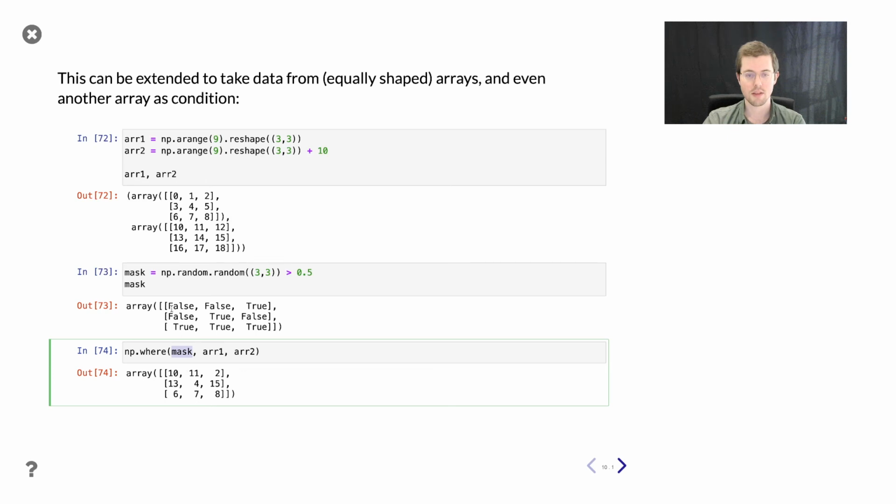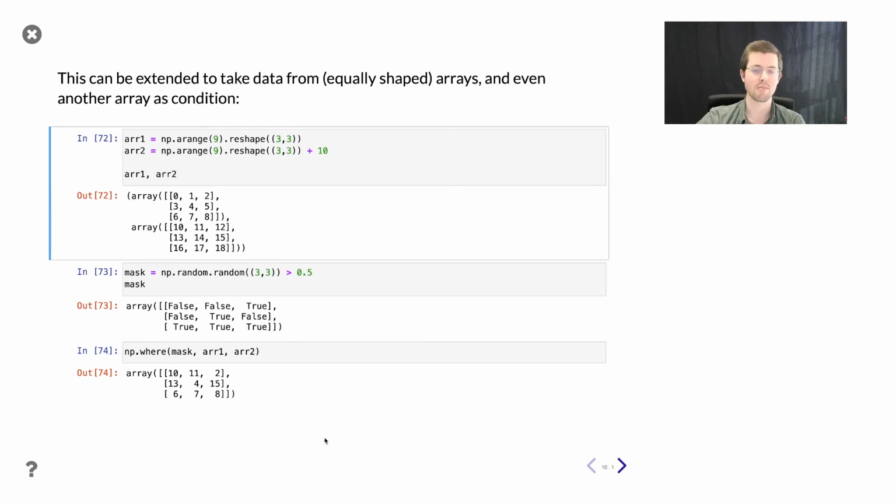So here we can see for example, in the upper left corner, we have the false. So we have the 10, which is the upper left value here. We have the 2 here because this is true, and the 2 value is up here. So this is also, again, just an element-wise vectorization of the conditional logic if-else statement.